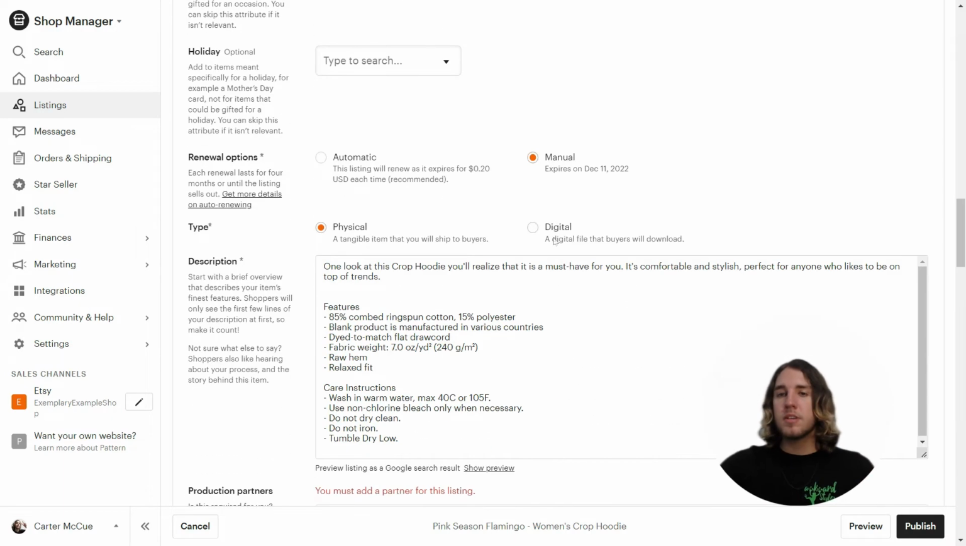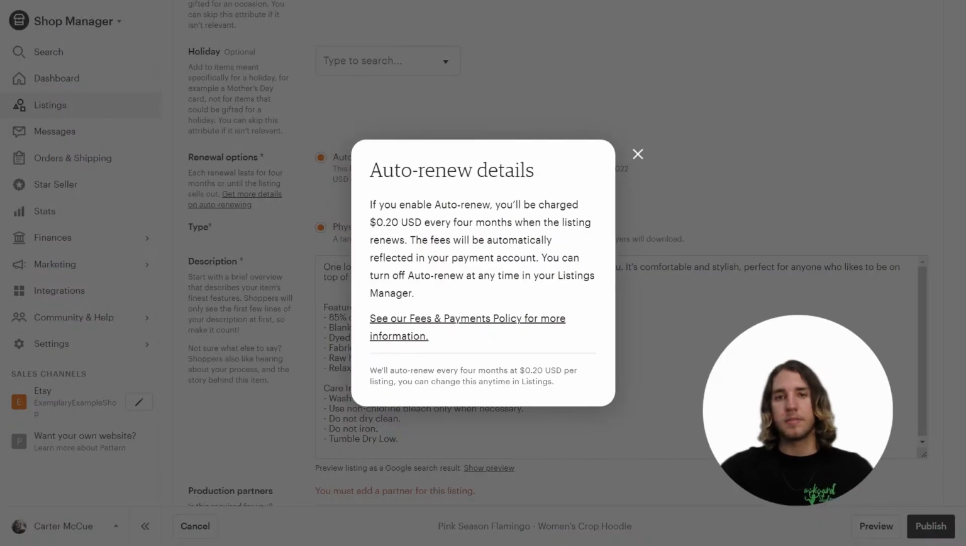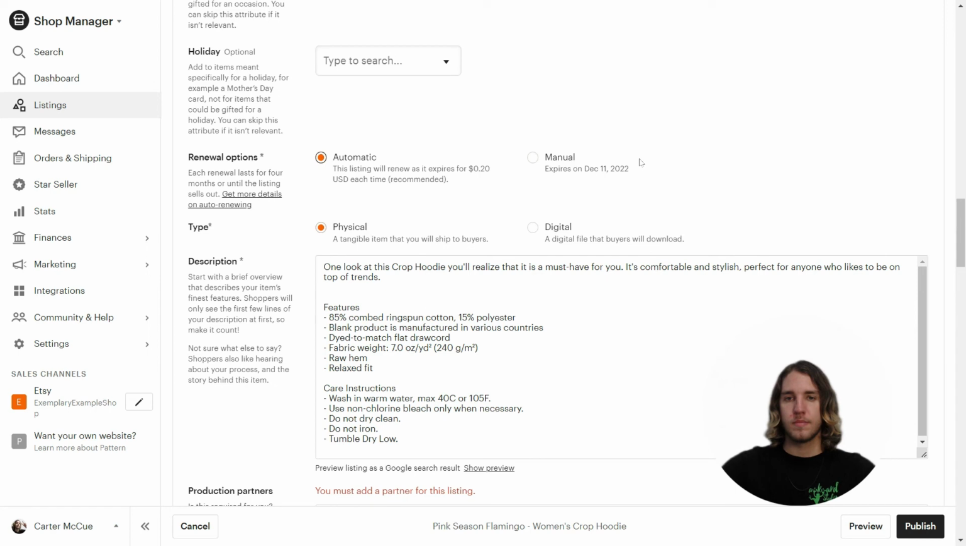For our renewal options, I'm going to switch it over to be renewed automatic, but that's up to you to decide. But if you switch over to auto renewal, keep in mind that you're going to be billed every 4 months, 20 cents, which again is not a lot since we've got much more to gain. We'll leave this description as is.